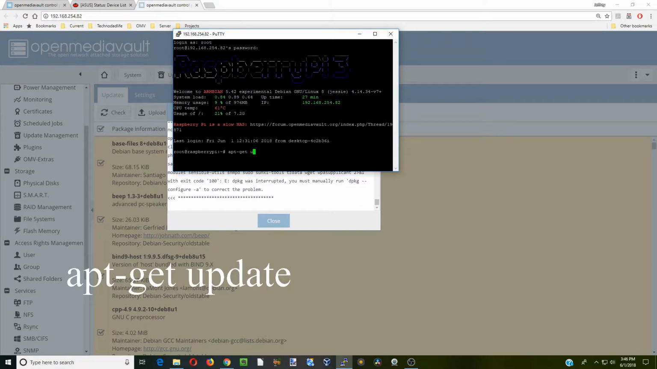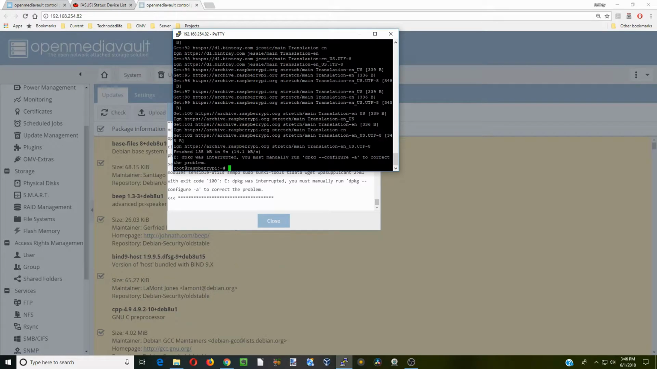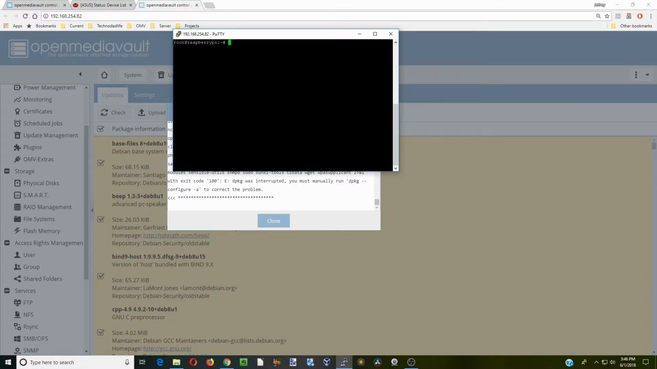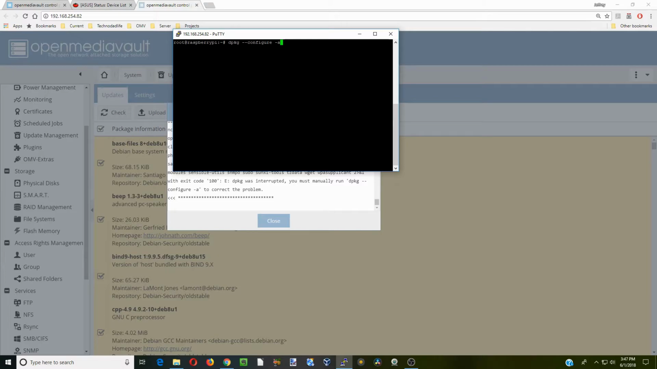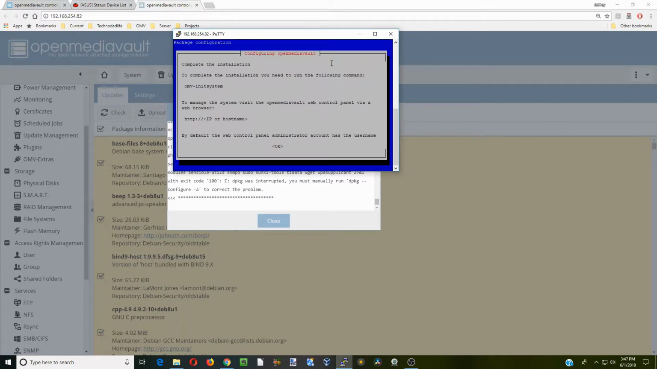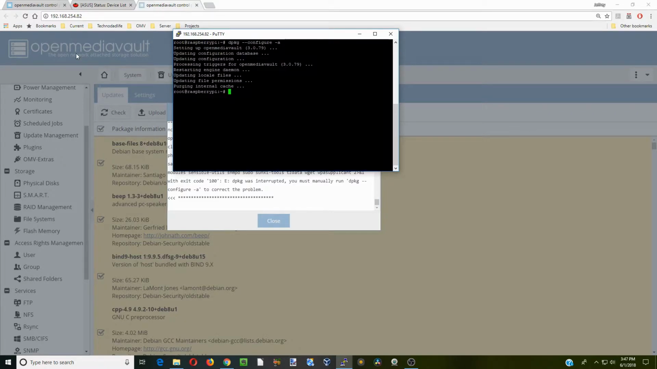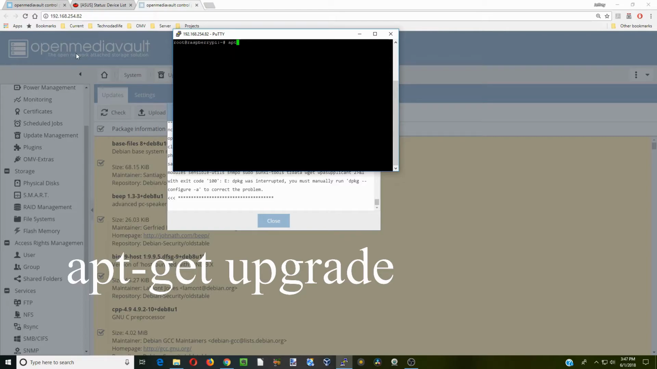apt-get update. Okay, and we're going to clear the screen. And now we're going to type in the dpkg. Hit enter. And so we're going to tab down to OK. And type clear again. And next, what we're going to type is apt-get upgrade.